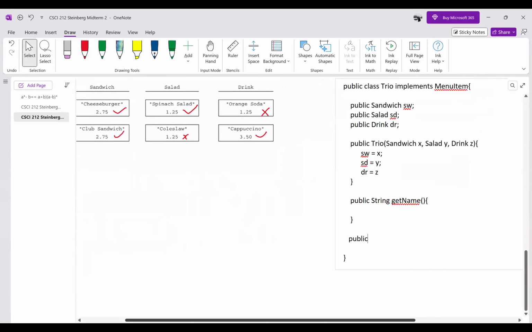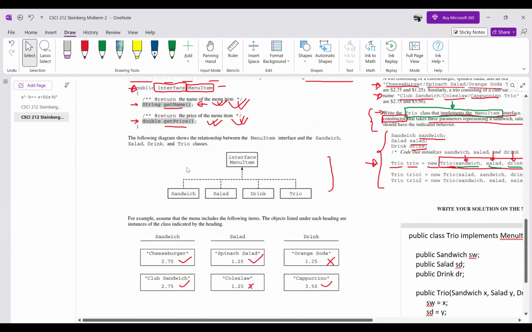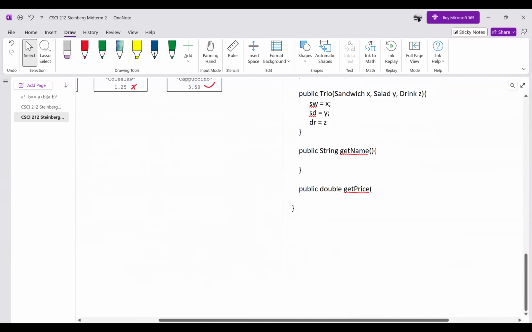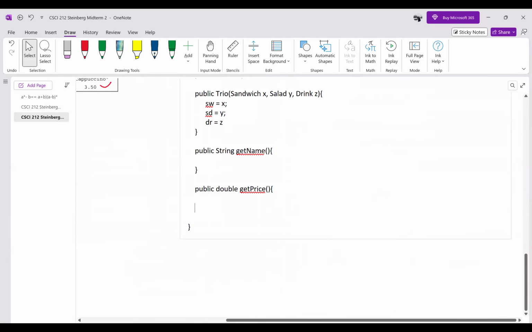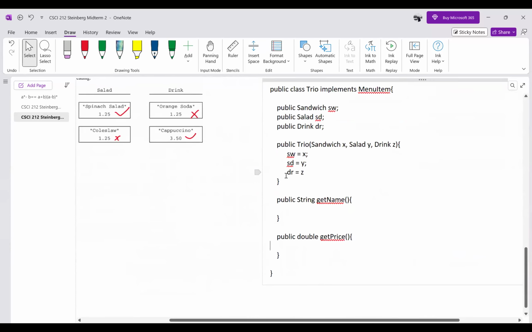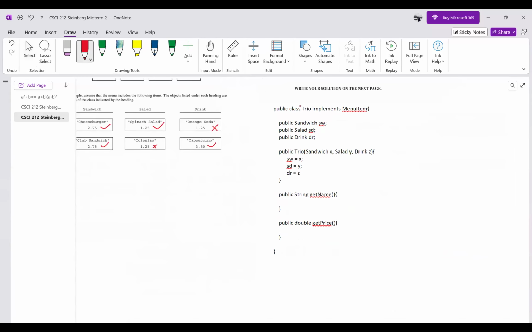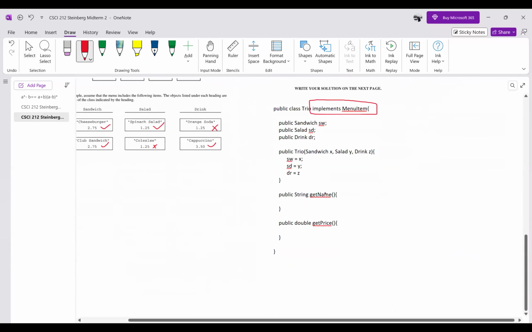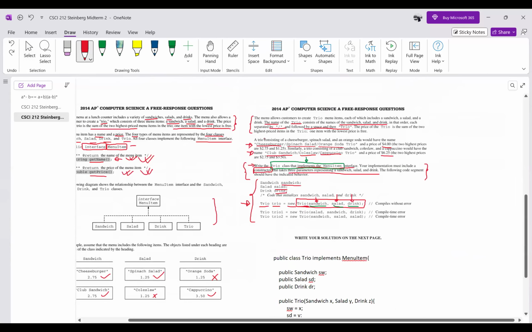Double, what is the name of that? getPrice? Yeah, getPrice. Okay, there we go. So these are the two methods that we need to implement because we are implementing MenuItem, and MenuItem is the contract or the interface that's defined in the question. So we know how getName should look like, it's like this. This is one of the examples.